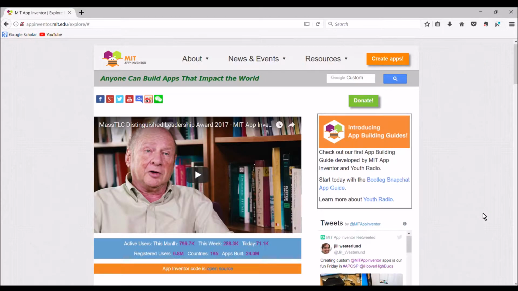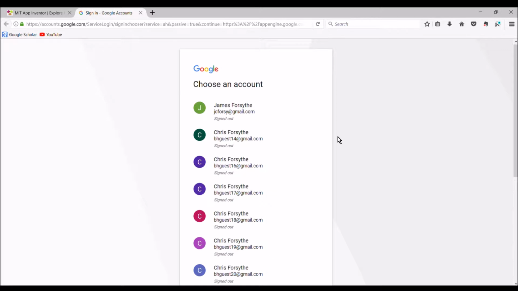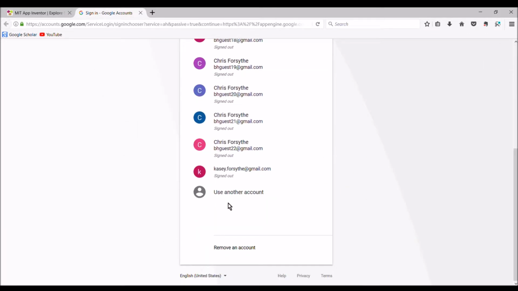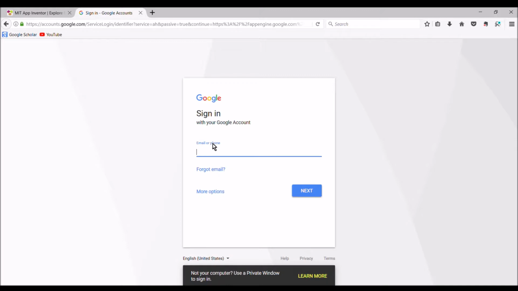You will go to the MIT App Inventor website. There in the top right-hand corner, you'll find an orange button that says Create Apps. Click on this button and it will take you to a Google login. Many of the schools I go to, the students have their own Google accounts, but in cases where students do not have their own Google account, what I have done has been to create a number of Google accounts so I can give each student an account that they can use as they're working with App Inventor. I will log into the account.